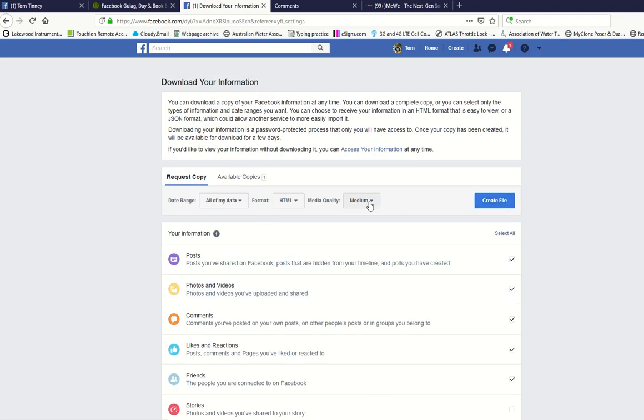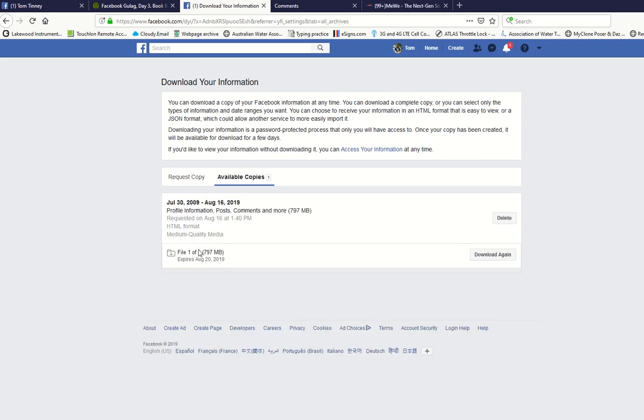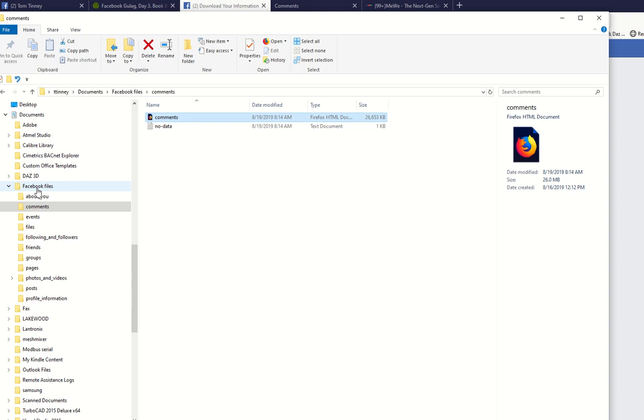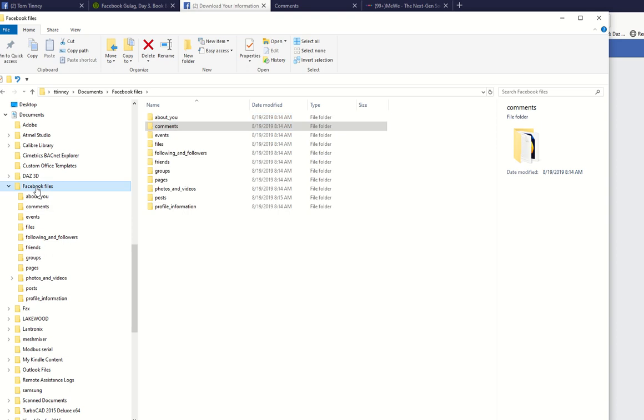The other thing you can do is set the media quality. You can put that on high so you can actually get the high resolution pictures that you uploaded. If it's not that important to you, use medium because it'll make a smaller file. When I created my file, the last time I did this, literally two days ago, it was 797 megabytes of information. So it's kind of cool. It downloads to a zip file, and then you can unzip the file into your Facebook files.